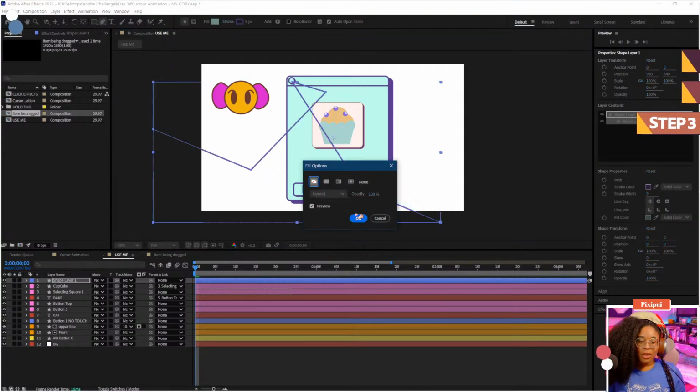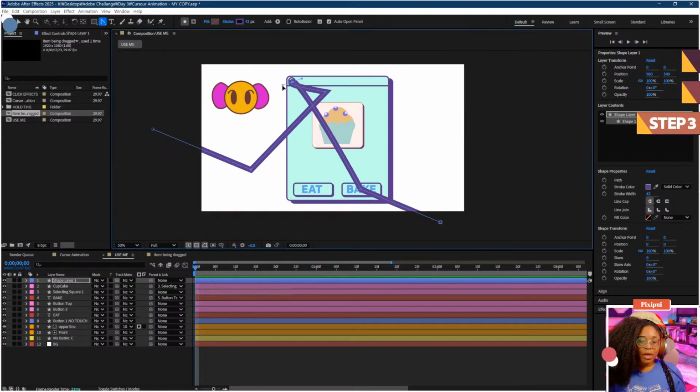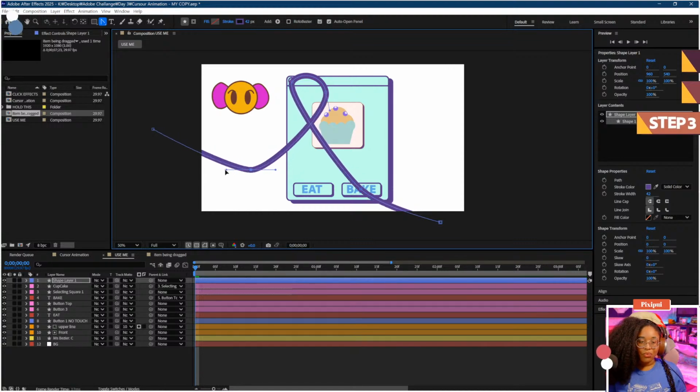We don't need the fill for this. We can increase the stroke so I can see where it is. And we can use the convert tool. There we go. Just to make it rounder. This is actually going to do our animation for us.